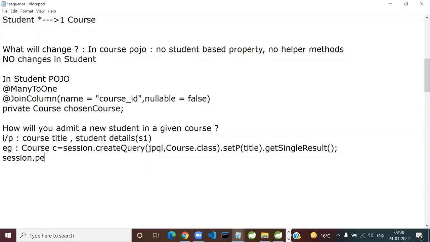You tell me correct or wrong, because I'm not getting any answer from this. Yes, very right. I'm so glad to see this. So if I say session dot persist S1, will the student record be inserted in the database? Yes. But will it have the associated course? What will be the value of the foreign key? Null or not null? Null. So what will you have to do before that? Tell me, guys. You had already answered, so let me not trouble you again.